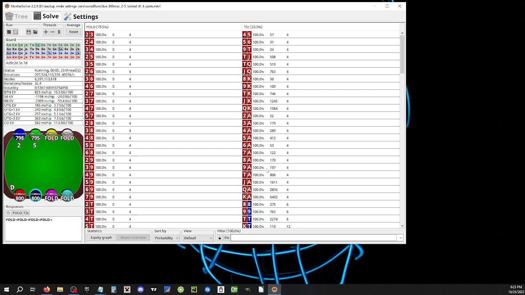Okay, so let's open this up. Go to ranges. Let's bring this over here. Then let's go back to this range. This is the opening range for button. Copy and paste. Open, and then we're going to copy and paste. This is our big blind range.